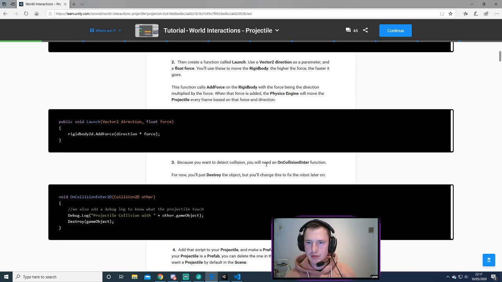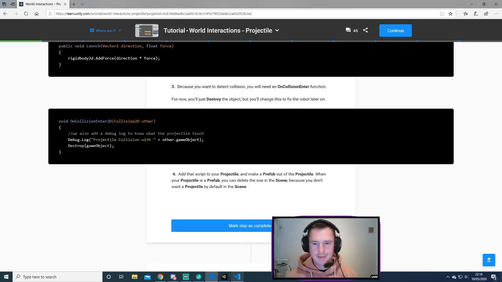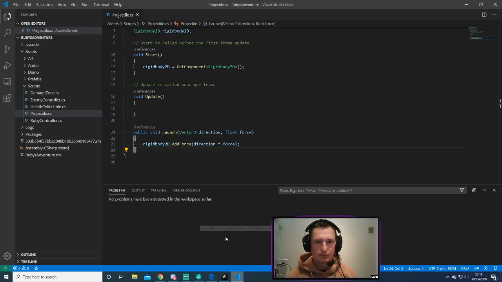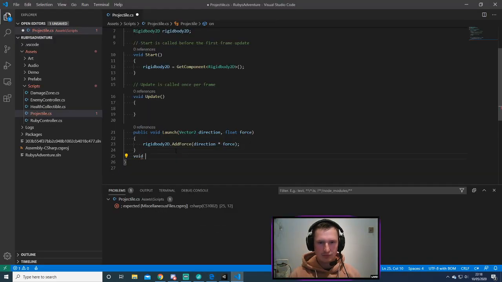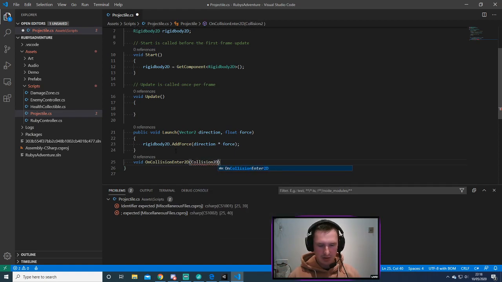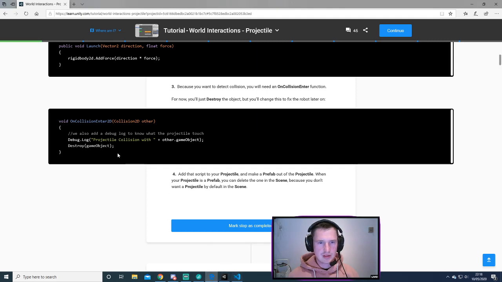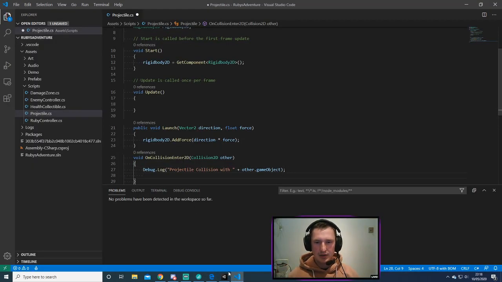Yeah, because you want to detect collision, you will need an OnCollisionEnter function. Okay. Enter 2D. Collision 2D. There. Let's just double check this. I always spell this incorrectly. OnCollisionEnter2D, Collision2D other. Yeah. I'll just take that log out because let's save some time. What's the other bit?